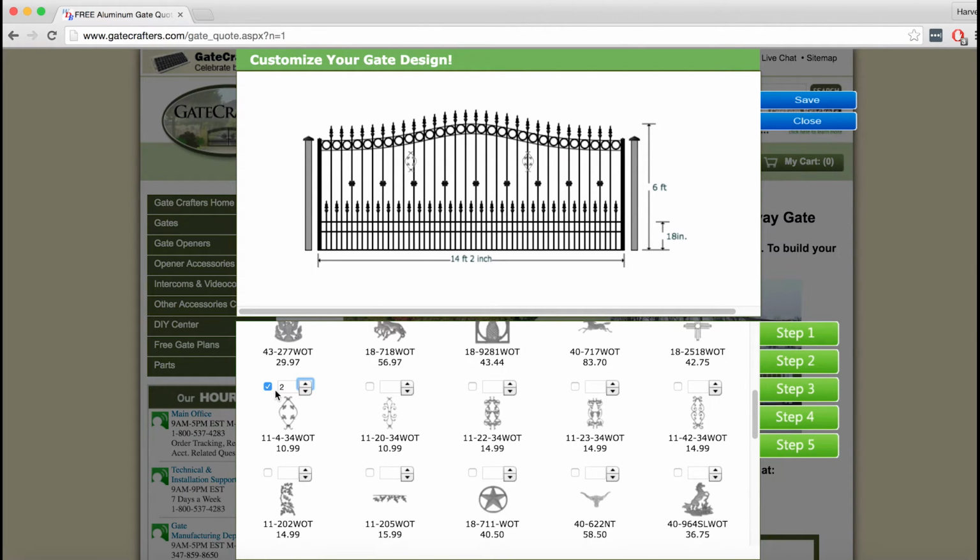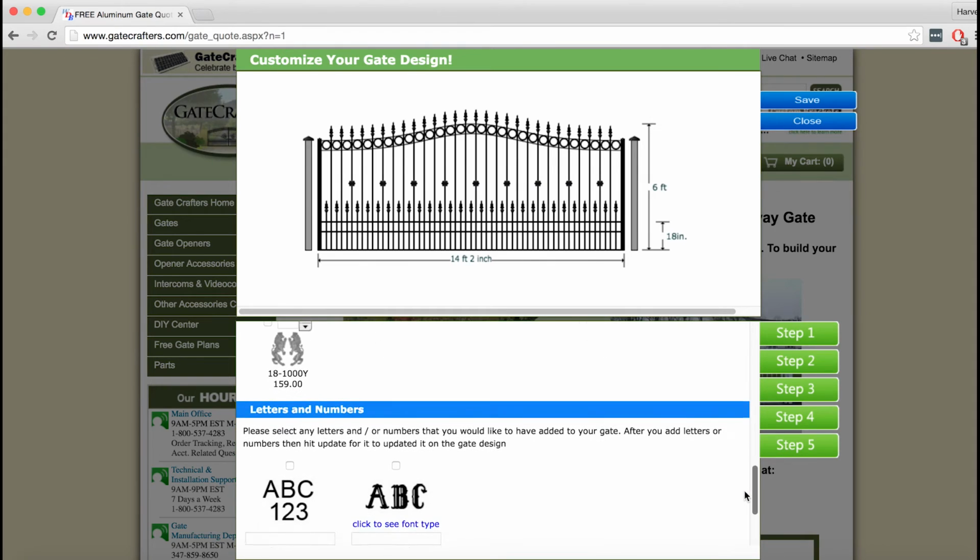So simply by checking the box and adding quantity, you'll be able to drag these and place them on the gate where you select. On this gate, we already have a lot going on, so I'm going to remove this and kind of give it a more simple, modern look. So from here, we're going to move over to step 5.